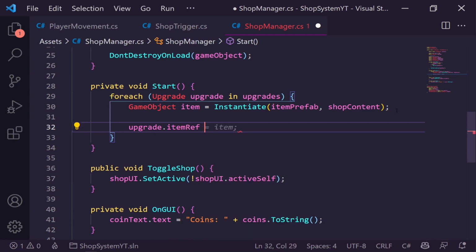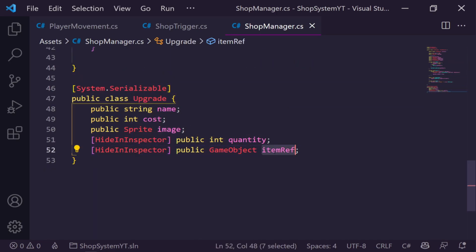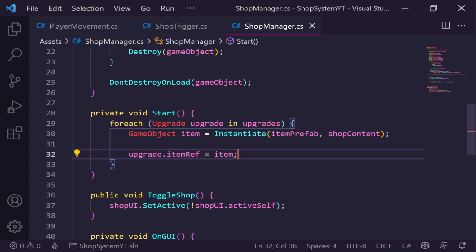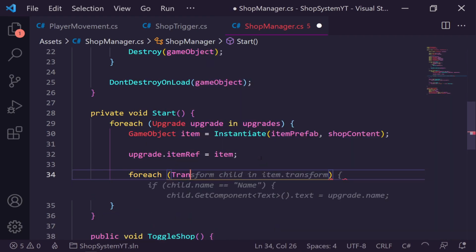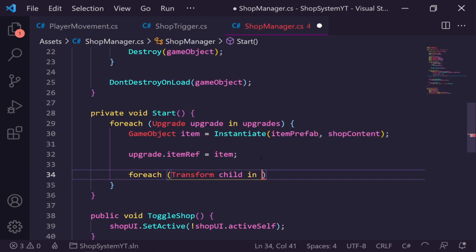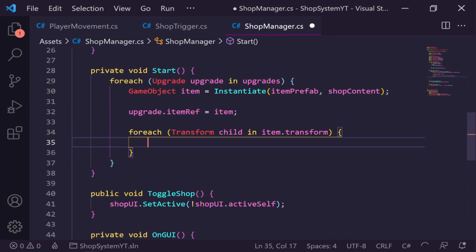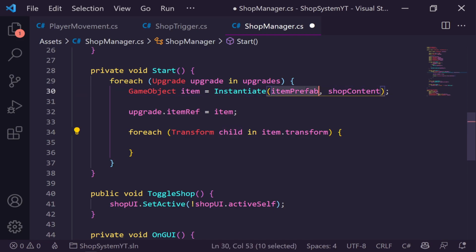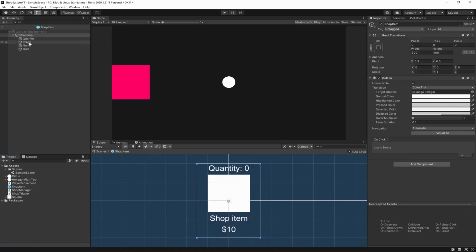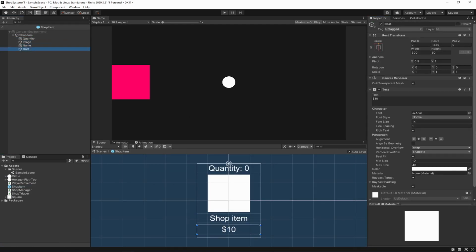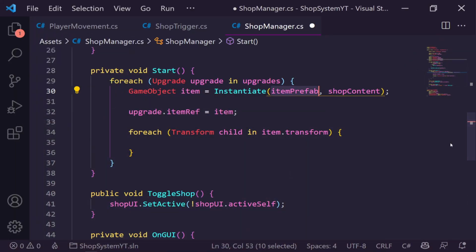Now, underneath this, we're going to say upgrade.itemRef is equal to item. So remember, inside of this area here, we actually create an item ref, and that's where we're going to set the shop item to this item. Now, we're actually going to check, so we're going to say for each transform child in our item.transform. So what we're doing now is we're going to get every single child element of our item prefab, which is actually, once this loads, I will show you this shop item here. So you can see we have quantity, image, name, and cost. Let's go back. We're going to basically check for each one.